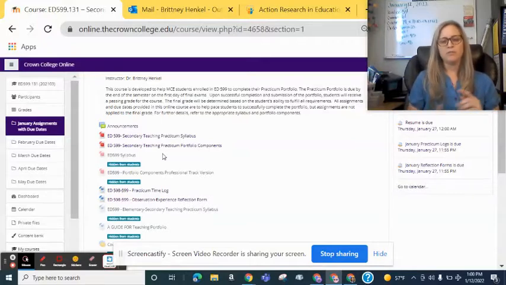So you do have components that align up. You will have an intro, you will have a literature review, you will have a methodology, but it's not going to be as labor intensive as it was for your paper that you did in educational research.